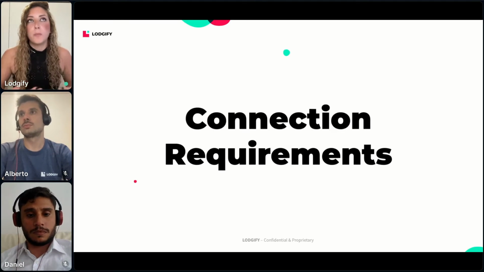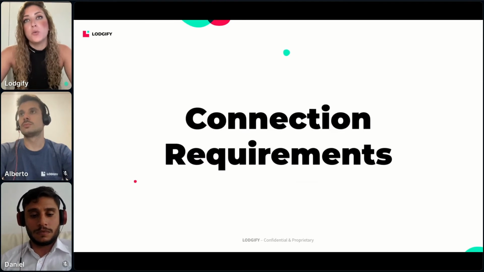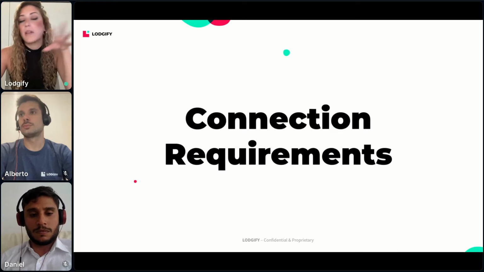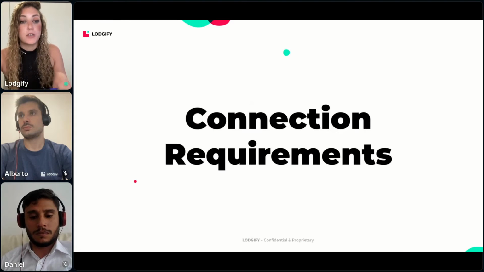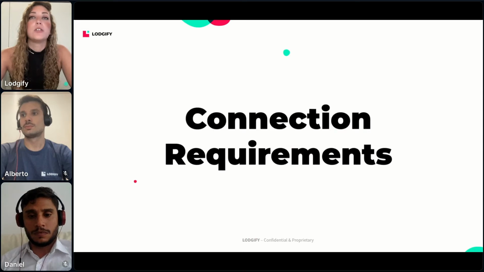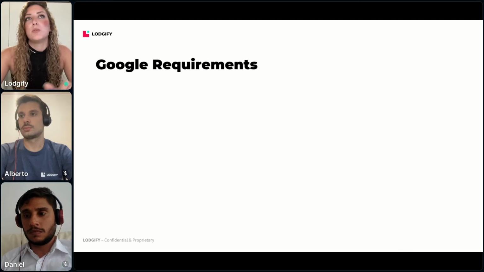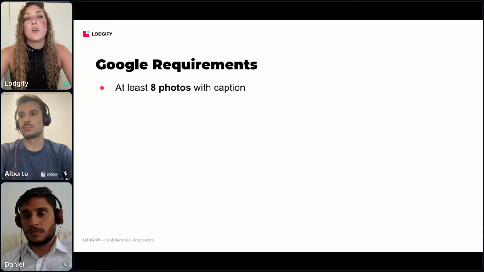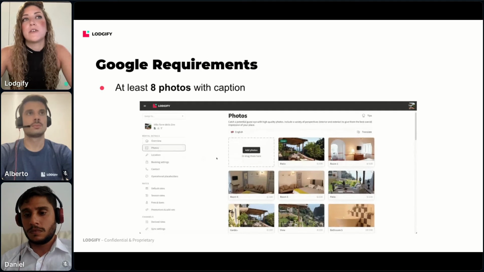We try to stay on top of this as much as we can, but the requirements that I'm about to show you are the ones that are applying at the moment, right now. This doesn't mean that they cannot change in the future. They probably will. But now, in order to be able to start the integration to Google, what are the requirements that your rentals must meet in Lodgify in order to be considered eligible for the integration? First of all, as Alberto already mentioned, your rental must have pictures.